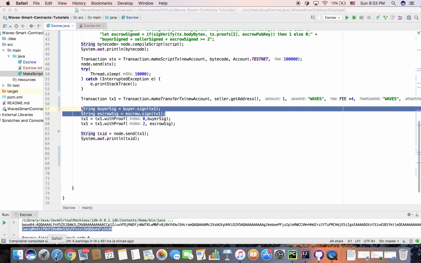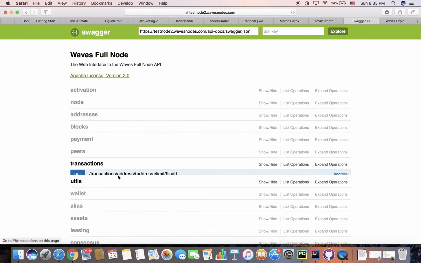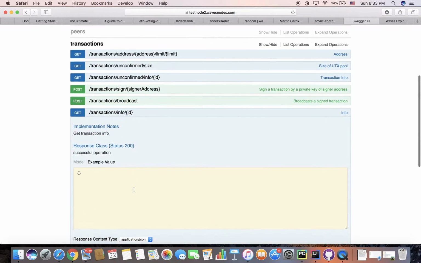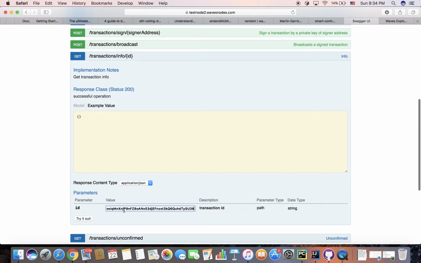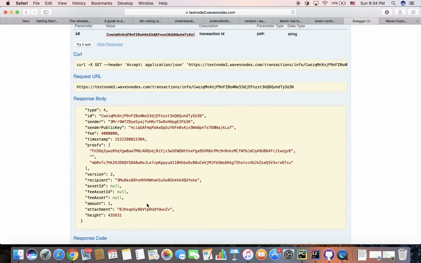We can go to the Waves testnet 2 nodes and check that this transaction was included in here. We can get the transaction ID and check it. So yes guys, we have it here.